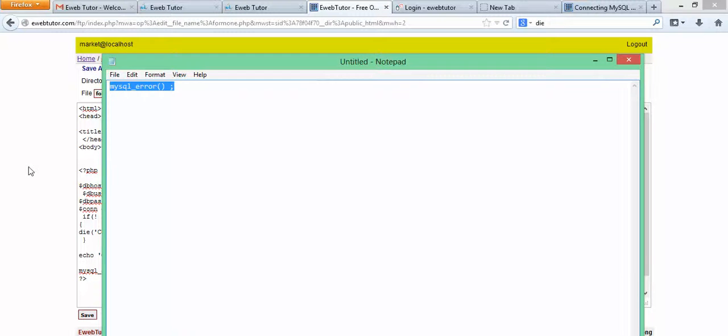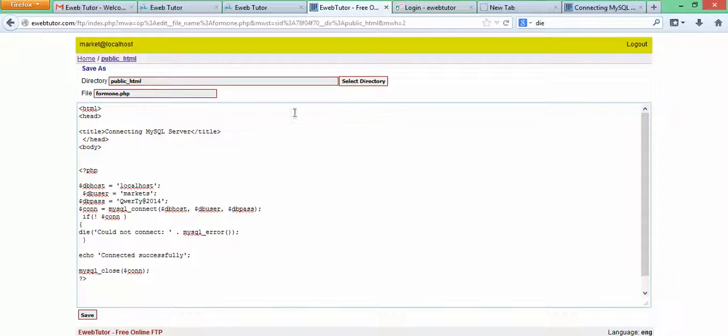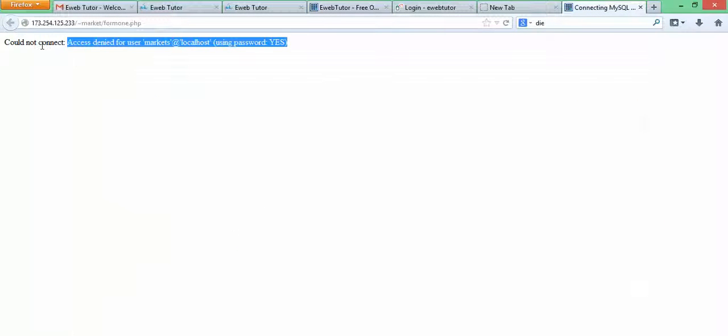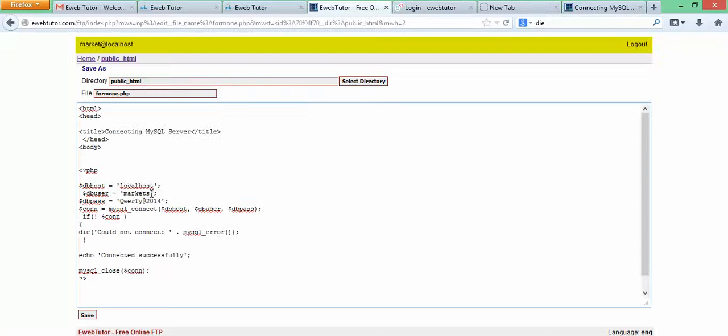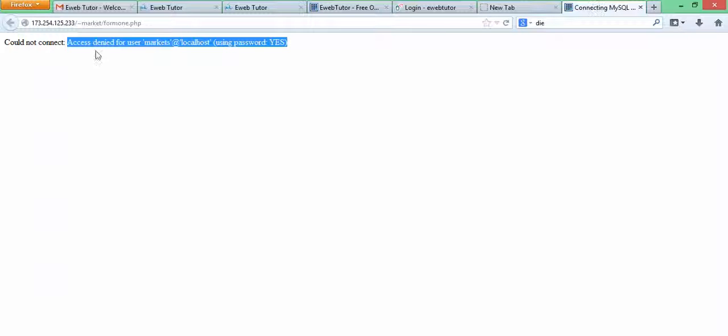You are going to see what the error is. Normally if you say "could not connect", we can only see this "could not connect", but we want the system to explain the nature of that error. Is it our password that is not correct, or our username? You can see "access denied for user". Because "markets" is not correct as my username, it told me access denied for user. But if my password is not correct, it tells me access denied for password.